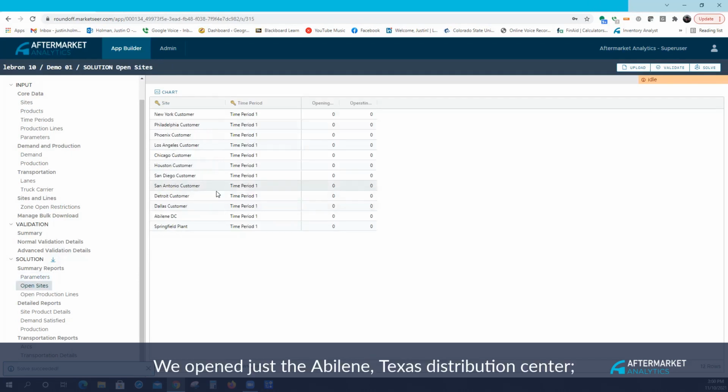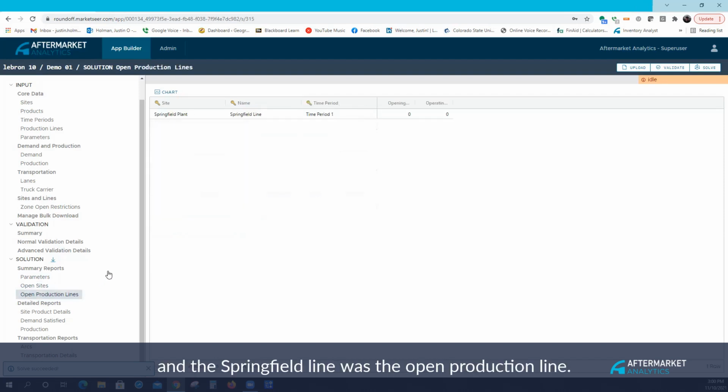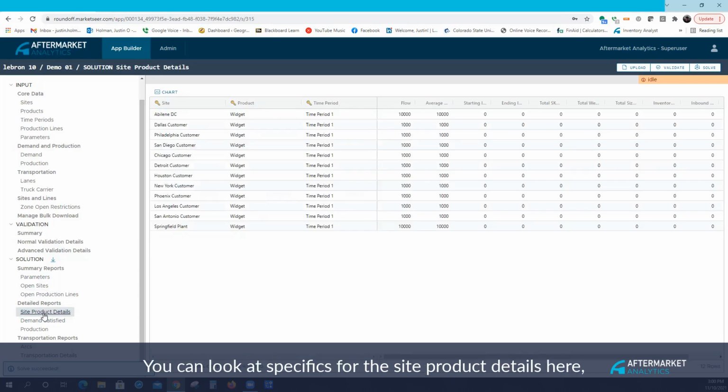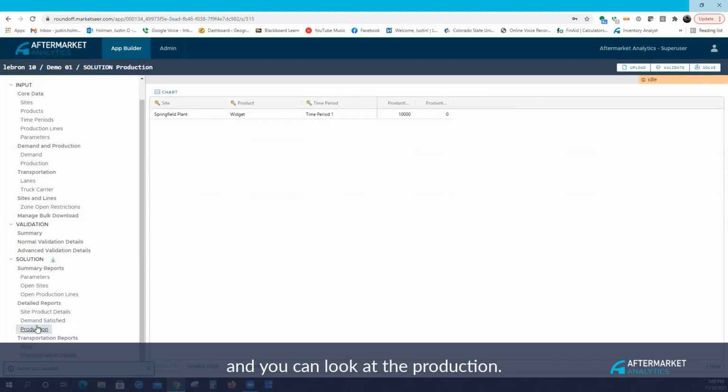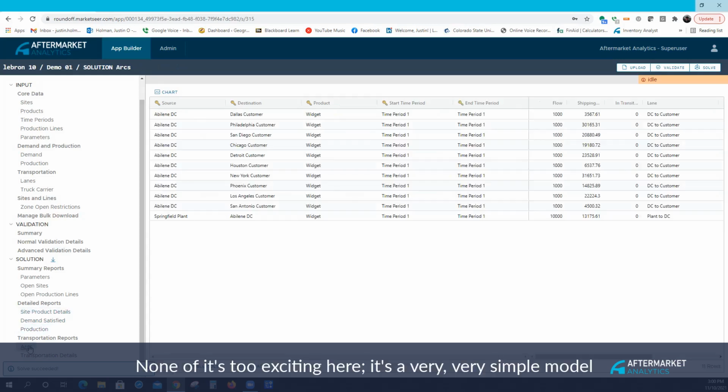And we opened just the Abilene, Texas distribution center. All the customers were serviced from the Springfield plant, and the Springfield line was the open production line. You can look at specifics for the site product details here. You can look at the demand satisfied, and you can look at the production. None of it's too exciting here. It's a very, very simple model.